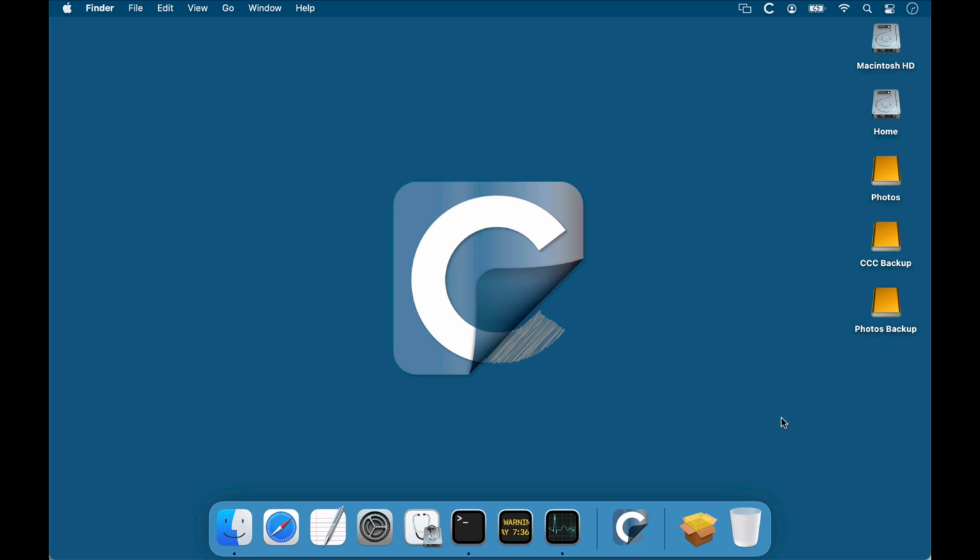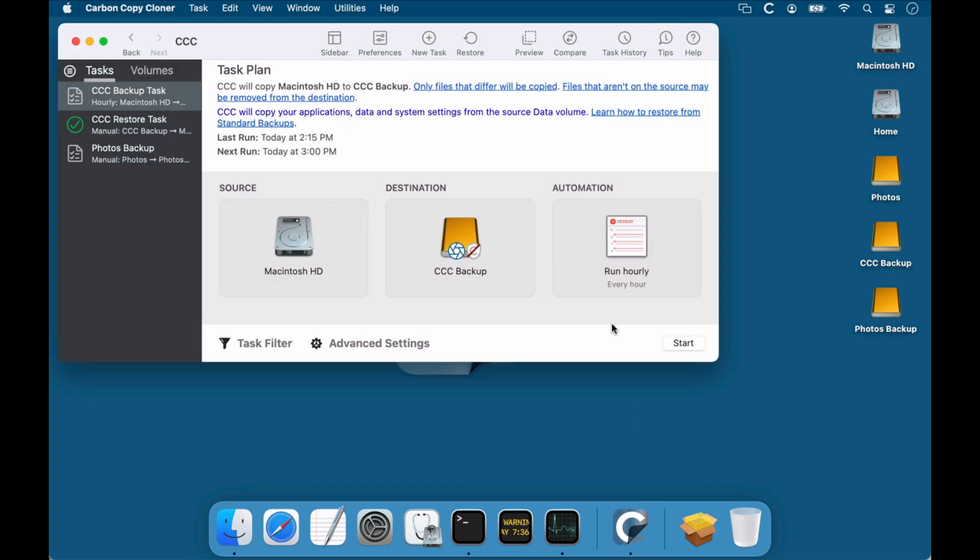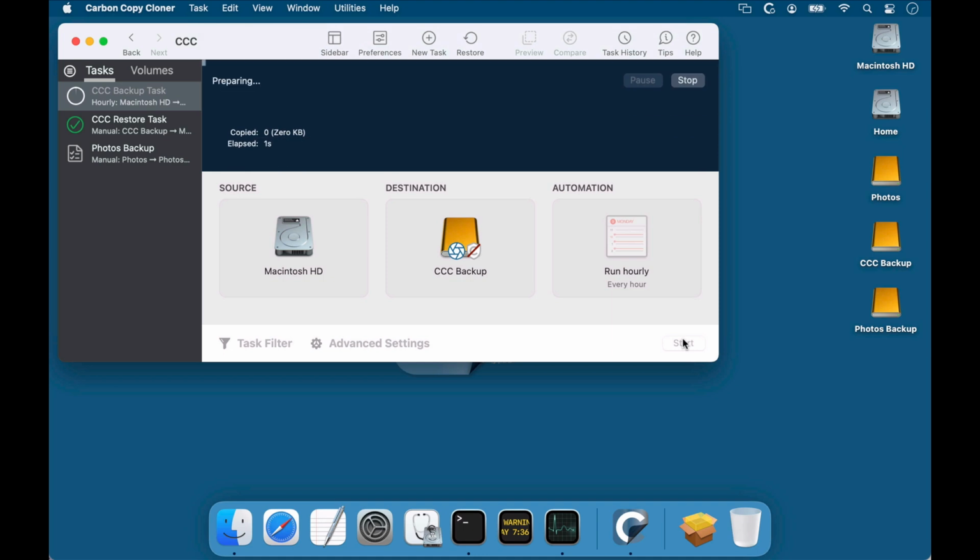Another common scenario where you want to restore your startup disk from the backup is when you've installed some software and you're not entirely sure what it installed, or maybe you're just not comfortable with that software installation. A good practice prior to installing software like that is to just run your backup task to make sure that your backup is current, so that you have a very current state to restore back to. So that's what we're going to do first. I'm going to open up CCC. I'm going to select my regular backup task, and I'm going to run that right now.